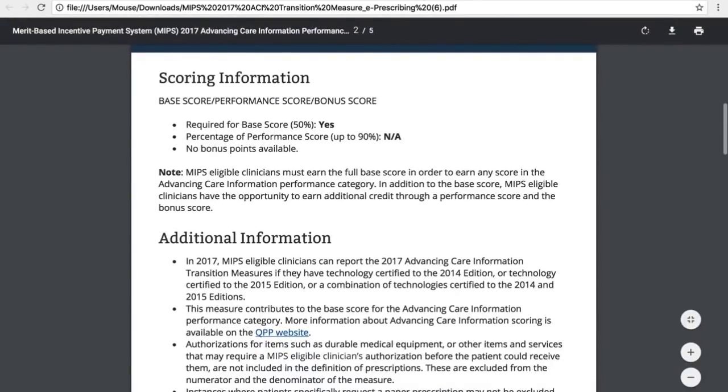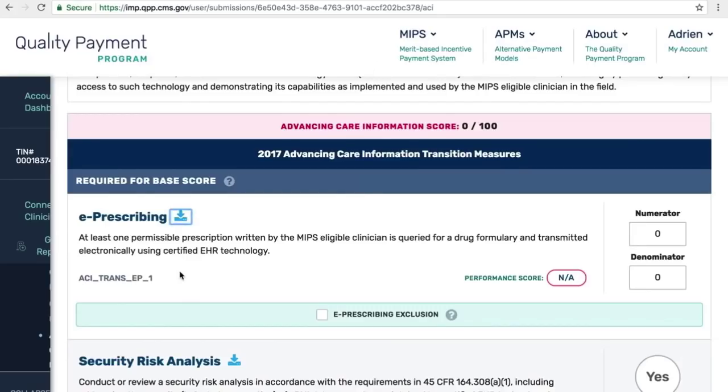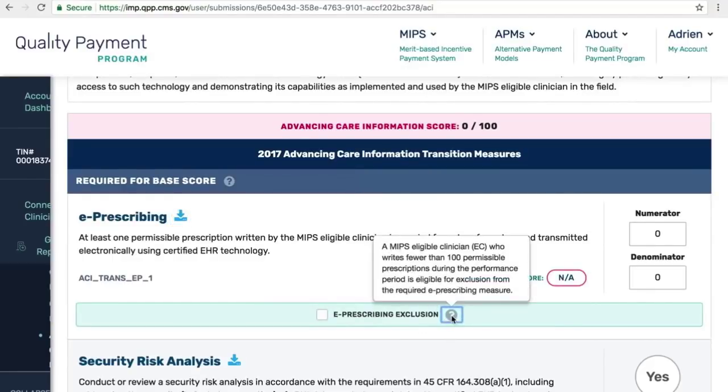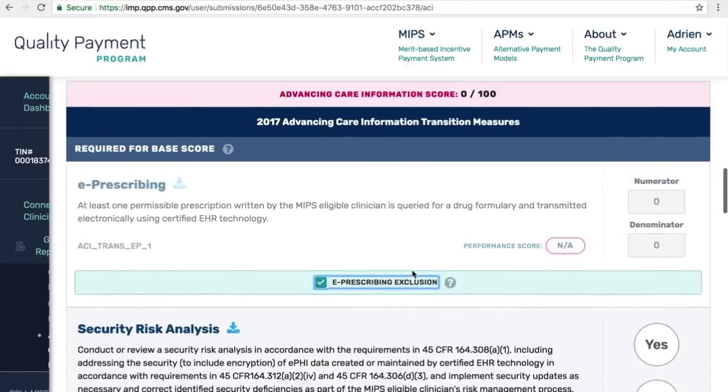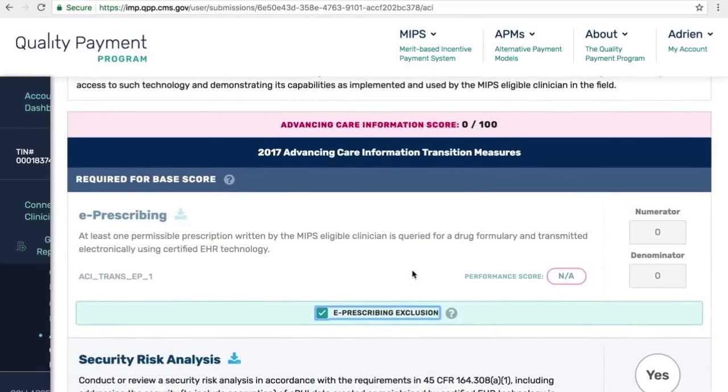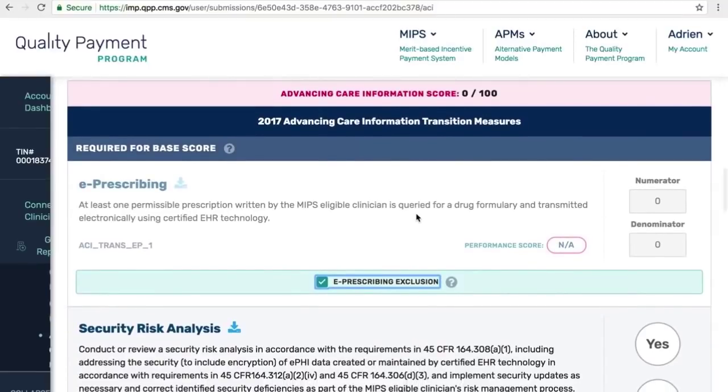To the right you'll notice a numerator and denominator field where information can be entered. At the bottom of this particular measure, you'll notice a specific exclusion. The definition of the exclusion is available by clicking on the question mark icon. If eligible for the e-prescribing exclusion, clicking on this box will gray out the e-prescribing measure. This allows the user to proceed to the next measure without completing the e-prescribing measure. I'll uncheck that here.